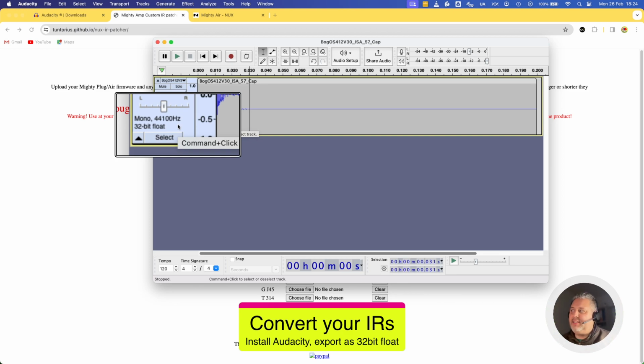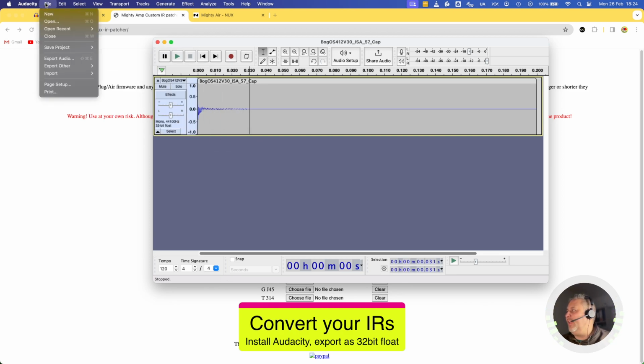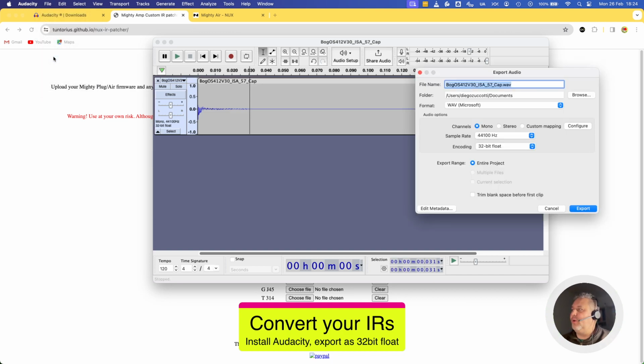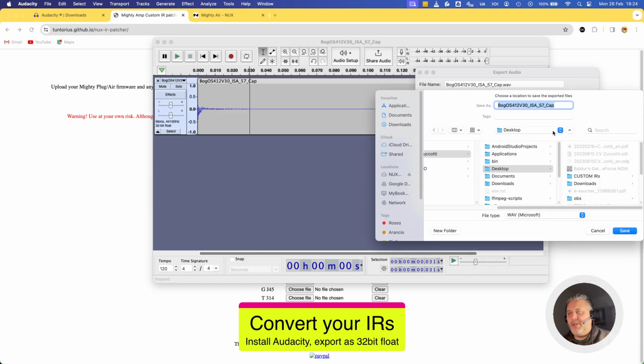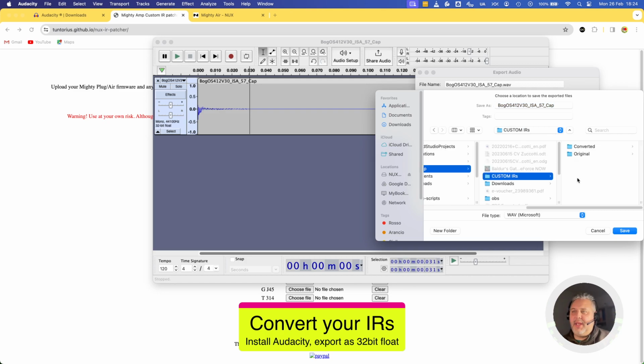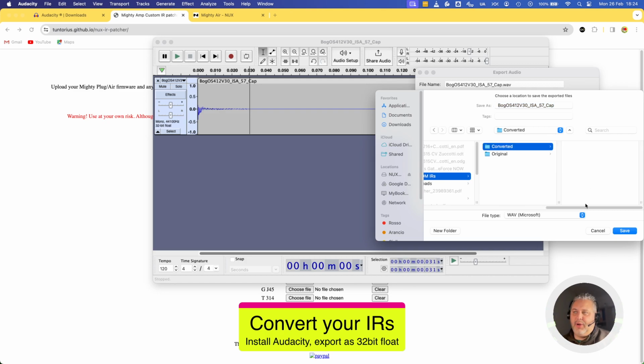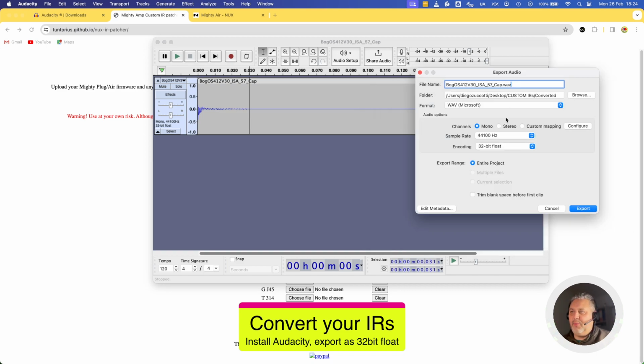So in simple words, we could simply save, but if we save without changes, we will not convert that and we save in the original format. We just need to select File, Export Audio, and here make sure that we can change, of course, the name. I will look at where we save it. So, for example, desktop, custom IRs, converted. So I will select the folder where I want to save it.